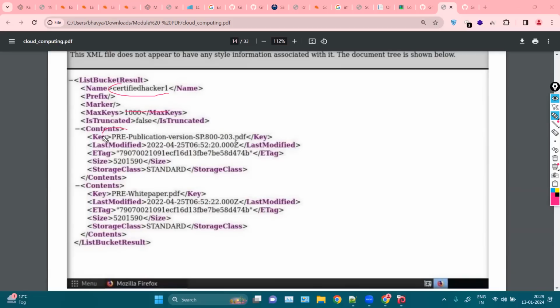And then we have the key here. Key means the name of the file you are storing. So this is my file, which is the pre-publication version PDF. And second, we have this file, which is the pre-white paper PDF. So we have two PDFs here. The first PDF is this one, and the second is this one. You can see some other details here. So we have two items in the bucket, mainly two PDFs.